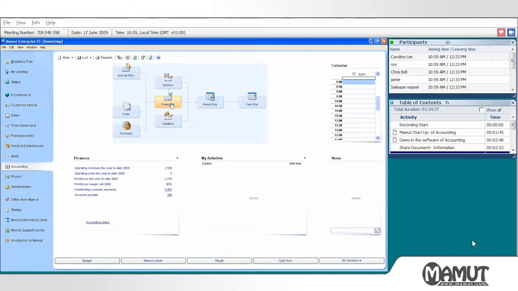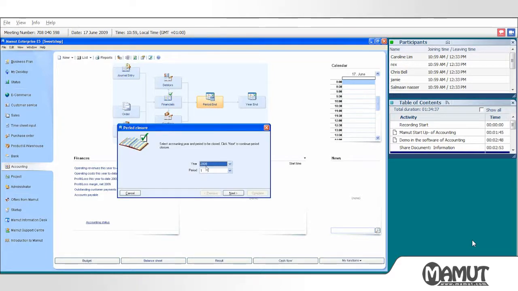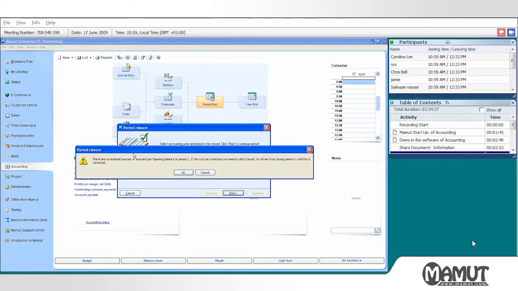The next thing on the agenda is then the period end. So the period end is something that you would do at the end of each month if you wanted to close off the period. So what I'm going to do is close off January, as that was my first month. So I go to period end. It's very, very straightforward. I simply select my year, my period, click next.